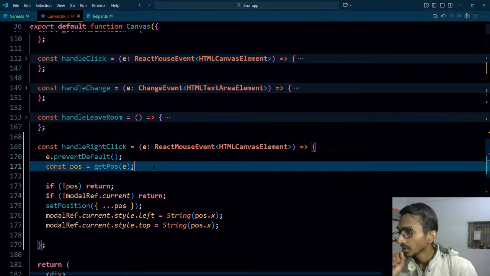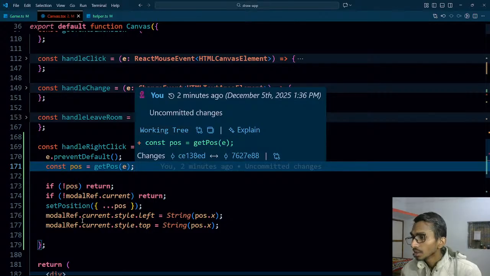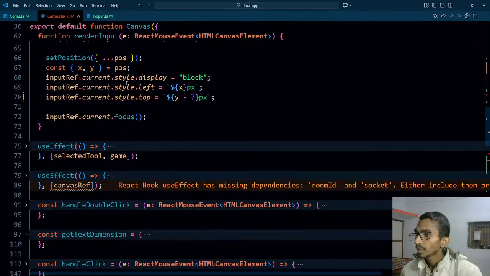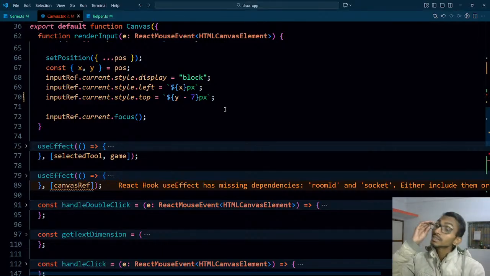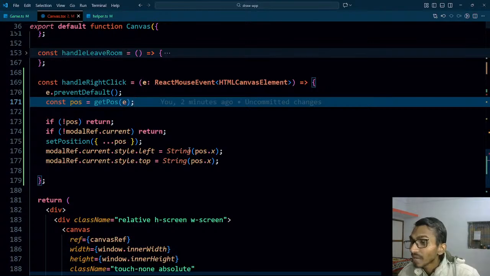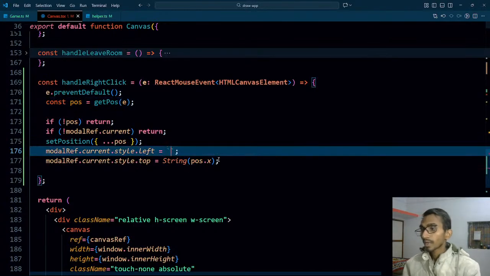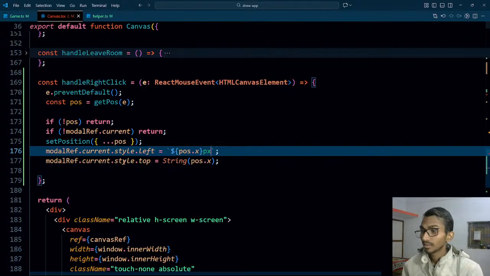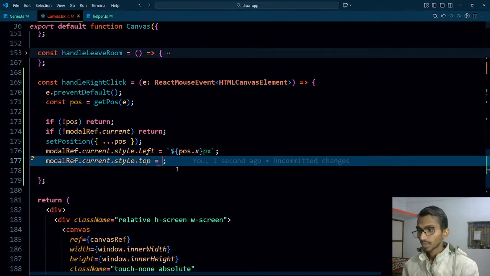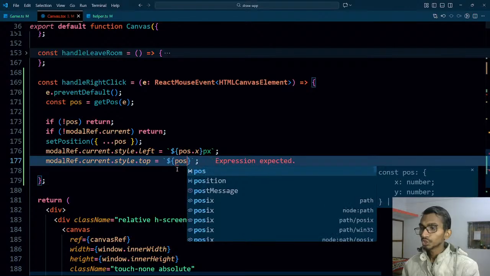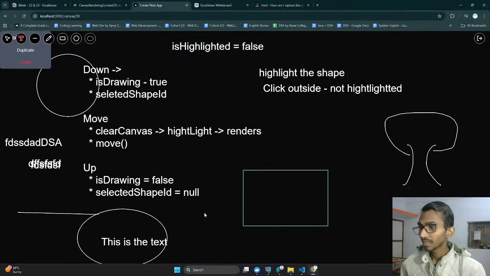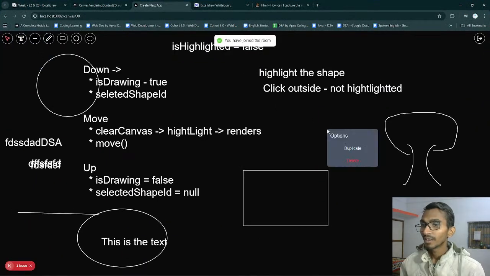Handle right click. Come on, yeah. I should be able to solve this thing at least. Model ref current style left. Let's check this thing right now. Input ref current style top left. Oh, I should give pixels. My bad. Sorry. Position.x pixel. Position.y pixel. This was the thing that I was forgetting. Let's see. Lovely.